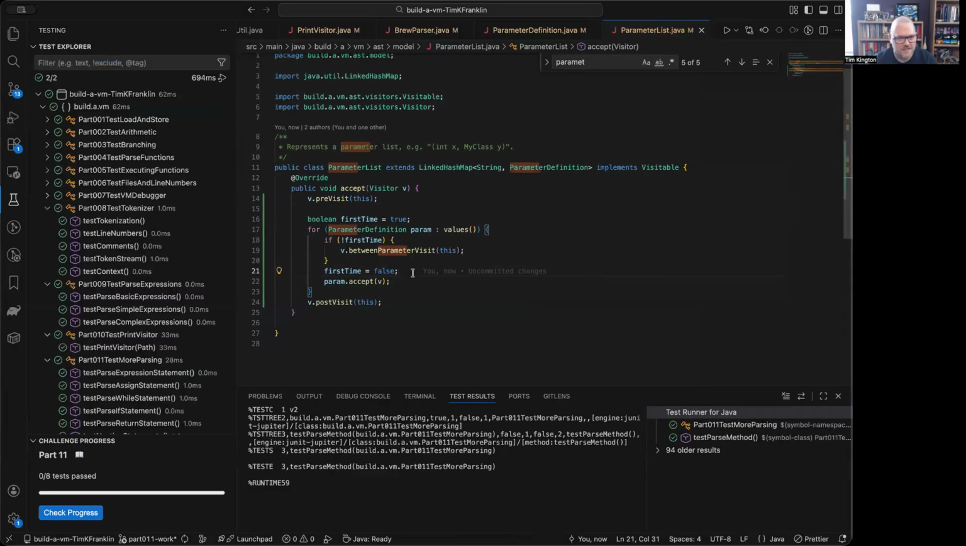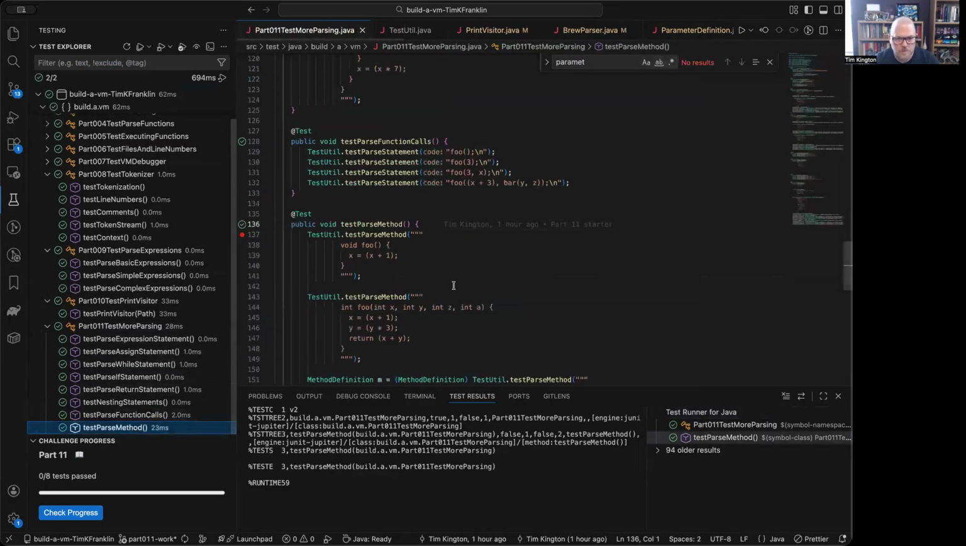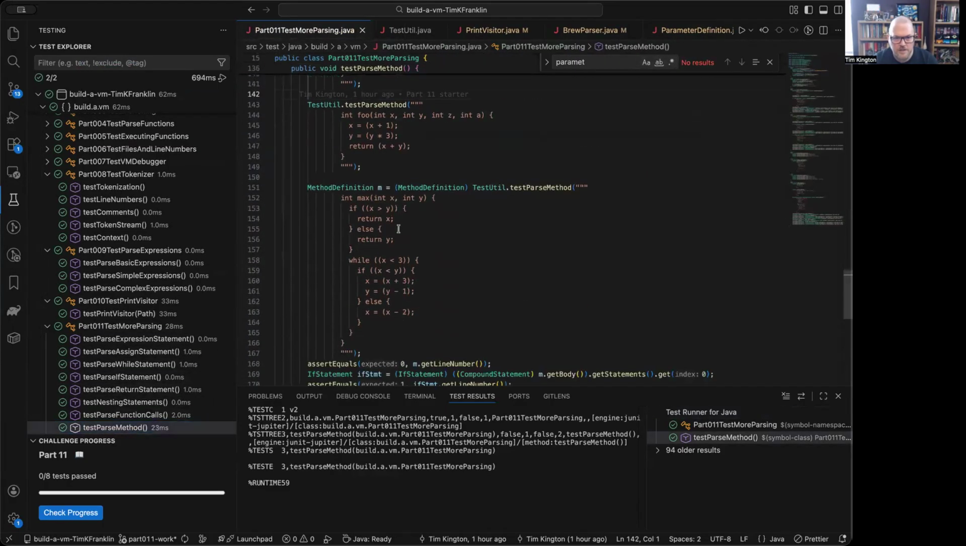There we go. So at this point, we're parsing some pretty complicated code, right? We're parsing code like this, and we can build the whole AST from it and then turn it back into source code. So the next step is to try to compile it and generate some opcodes we can actually execute.